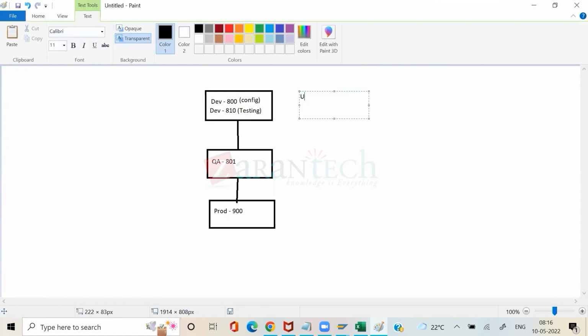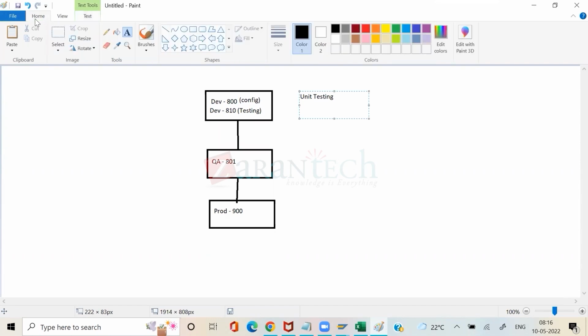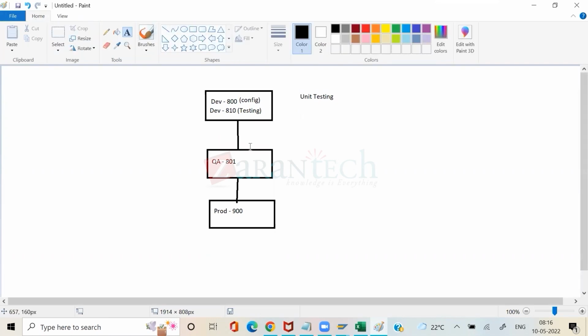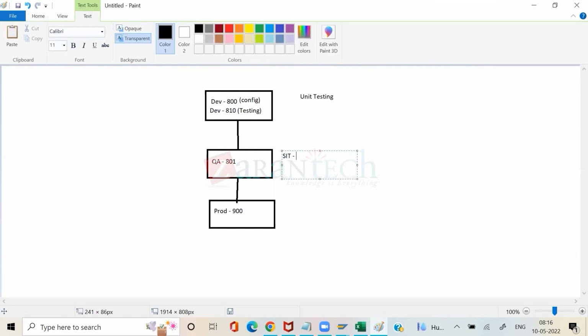Here it is called unit testing, which is performed in development. In quality, we do SIT, system testing. So this will be done by the IT guys. The unit testing and SIT will be done by the IT guys. IT guys means we, as a consultant, we will do the testing.